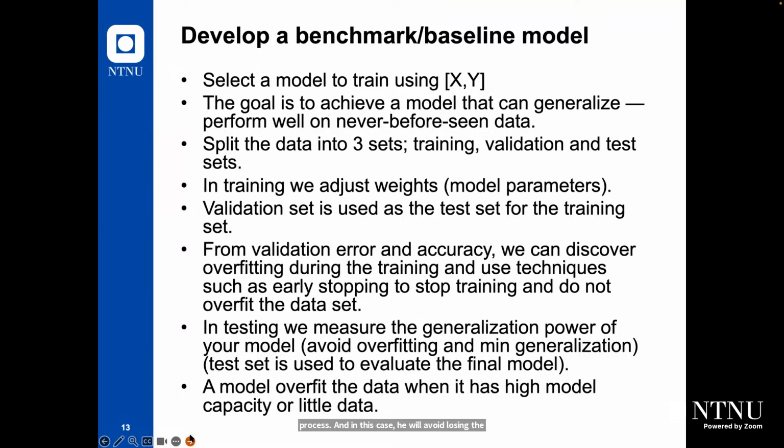So the early stopping technique is a very important technique which we need to use, and it helps us to save time, in fact. But to use early stopping, you need to have a validation set. Without a validation set, you will not be able to monitor the performance of your model in the training process. In testing, we measure the generalization power of your model, avoid overfitting, and maximize generalization. The test set is used to evaluate the final model. I mean, after finishing training, we use a test set to test the overall performance of your model.